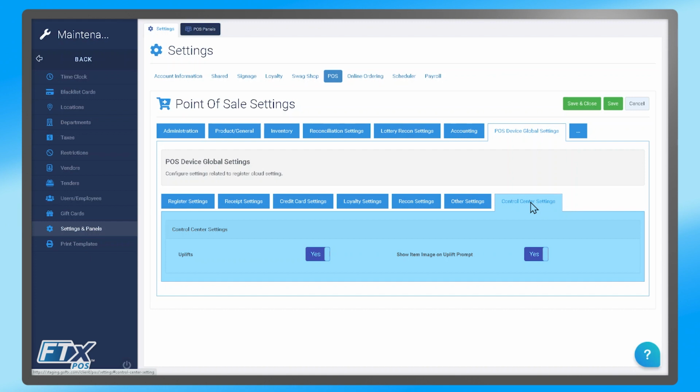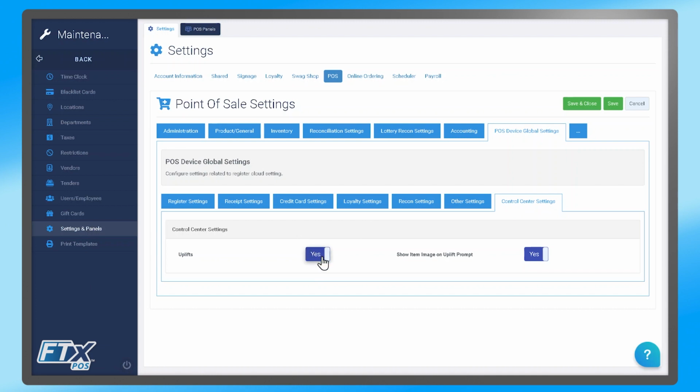Next is Control Center settings. Within this tab, there are 2 settings. First one being uplifts. This is how we enable uplifts on your register. Uplifts are a way to upsell items within the Control Center and on the register. If you have images to associate with the uplift, you can enable that here with this setting.